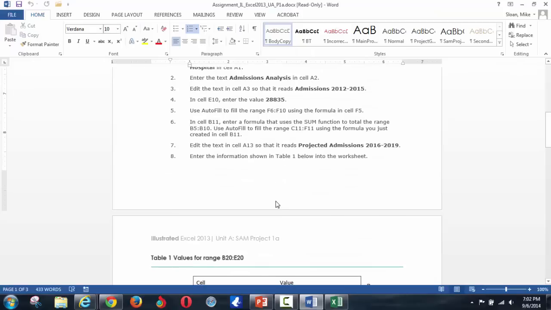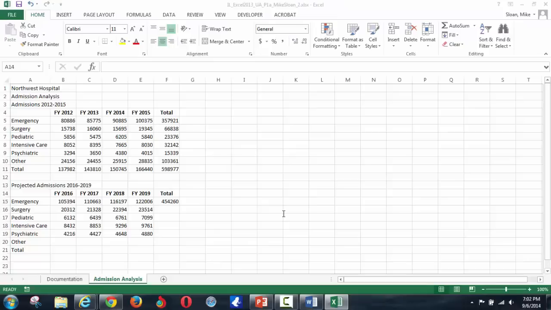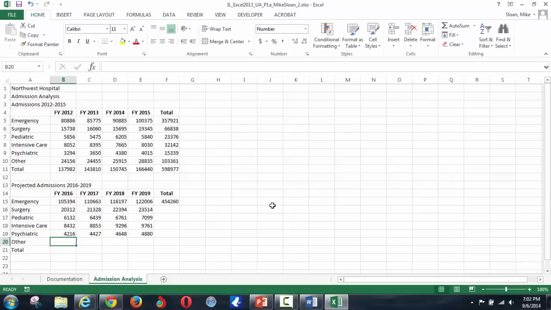Enter the information shown in table 1. So we're going to enter some data ourselves, okay? And this is all going to occur, it looks like, in row 20. Yeah, I guess we're missing the other category. So we're going to do 30, and you can cut and paste each of these, but when you just have a single item, it's probably faster to type it. 30277, okay. If I hit tab, I'll go right to the next cell.